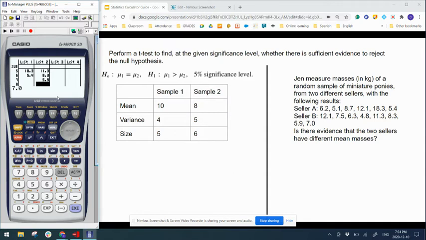Once we have our data in there, we want to perform a 2-sample t-test. We have 2 samples, seller A and seller B. This time our data is coming from a list, so you can see it changes what it wants us to know. Again, here you're going to put your alternative hypothesis. And this one, we want to know if their mean masses are different. So I don't care if one's bigger or smaller than the other, I just want them to be different.